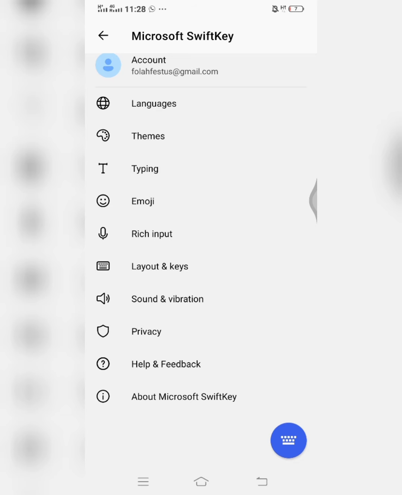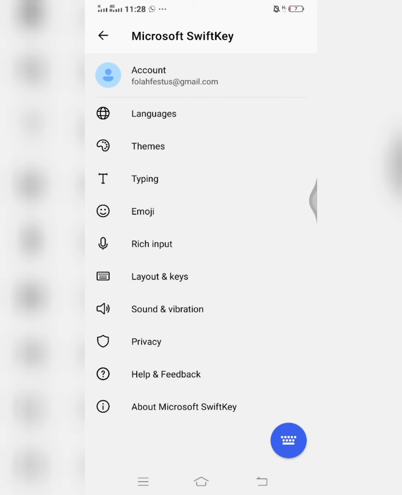All you have to do is just register with your Gmail account and also set the app as your default keyboard. So just try and do the registration and make sure you get to this page that I am presently on, you understand. So when you get to this page, all you have to do is to go through all these settings one after the other.